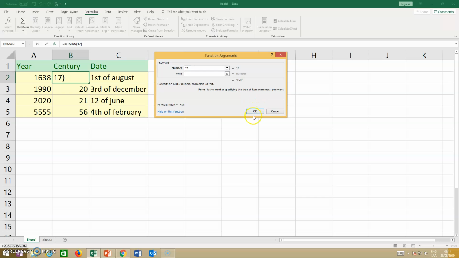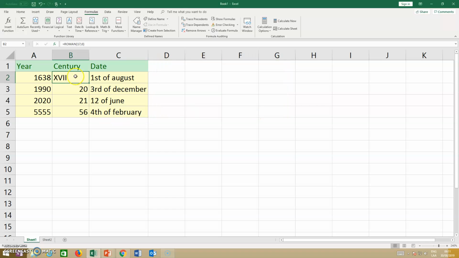First, we're going to use it in the classic form, so we put nothing. If you want, you put a 0 over here, and we click OK. As you see, the number 17 you had before has changed to this Roman number.